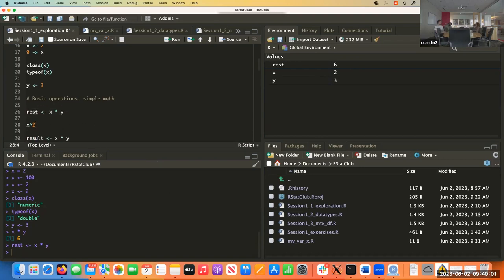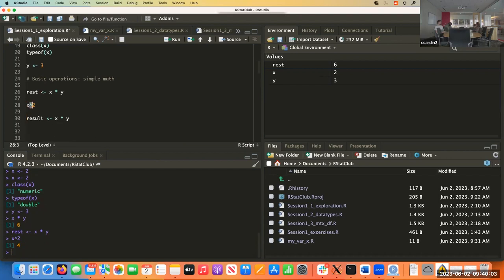Another example of a basic operation is this symbol. This symbol is an exponent. It's used to raise a variable to a power. So I'm saying that the number stored in this variable, which is 2, I want the result of 2 elevated to 2. It means that the result is 4.